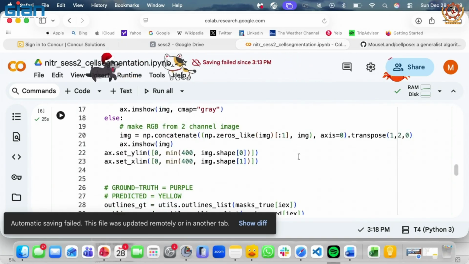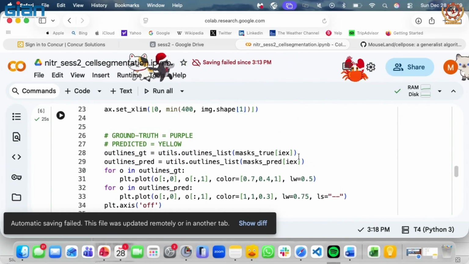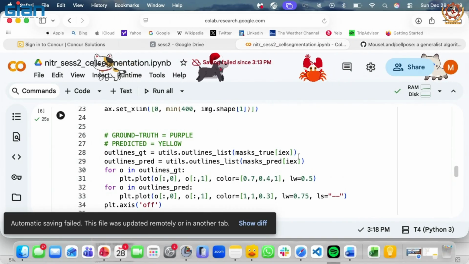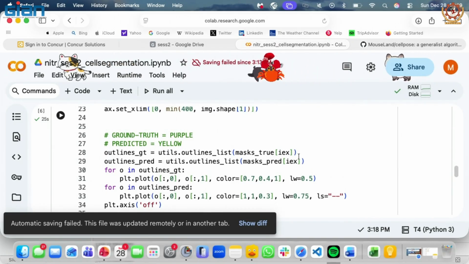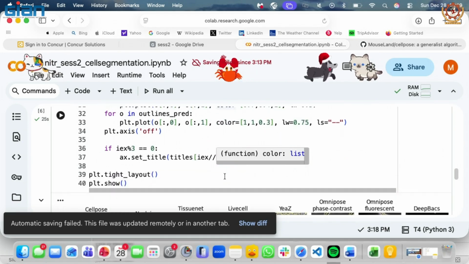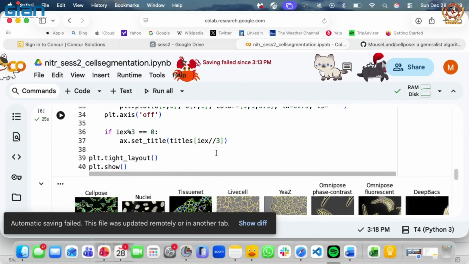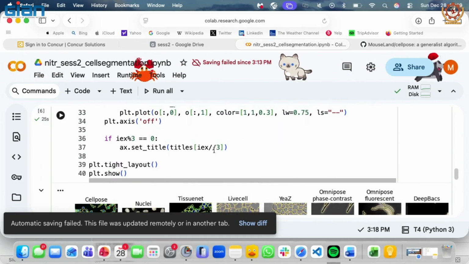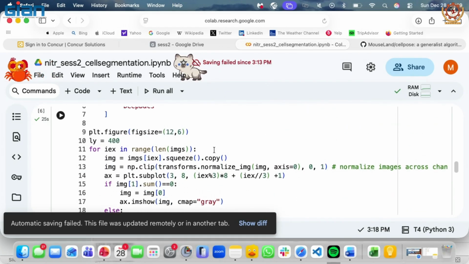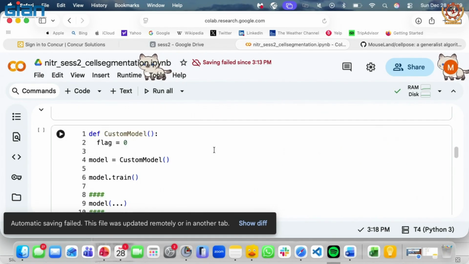Any question? It should be this one, right? Yeah, so does it say which line you are getting the error? 28, 29. Yeah, outlines prediction. Name error. Okay, so did you run the previous cell? Can you run it once again from the top?